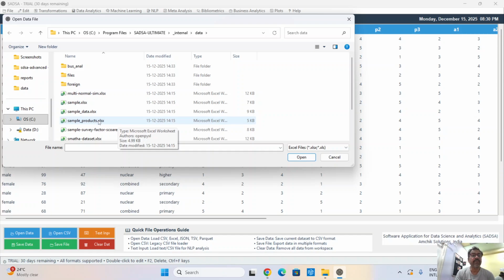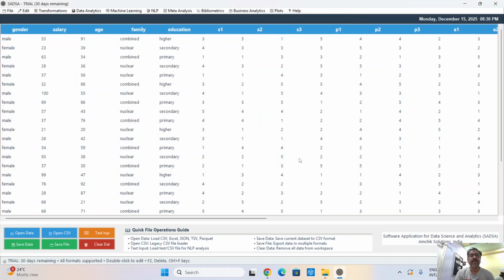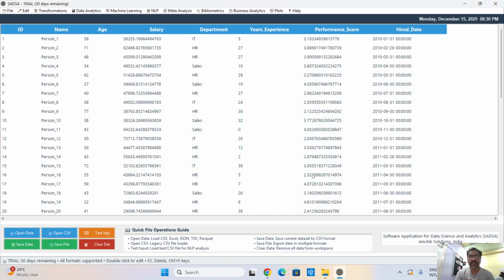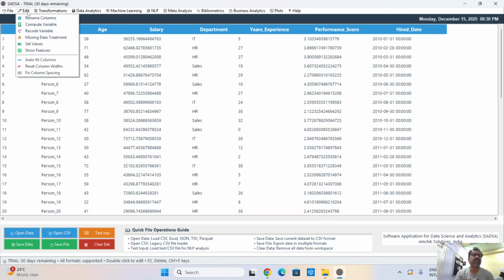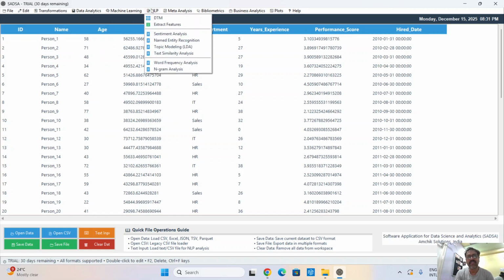Now I would like to import something, sample products XLS or maybe sample data, and then press open, and the Excel file data will be open for you in the main window. Now this data is available for further processing. You can go to any data edit options, make use of any option under edit or transformations or data analysis. You can perform all those techniques available under this menu. You can just do machine learning, etc.